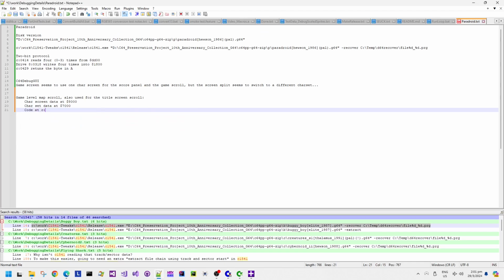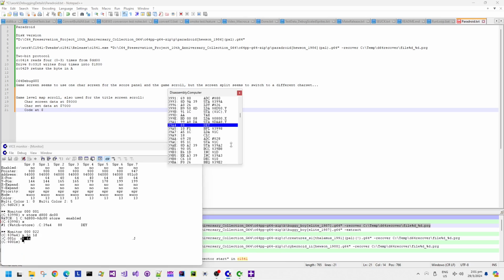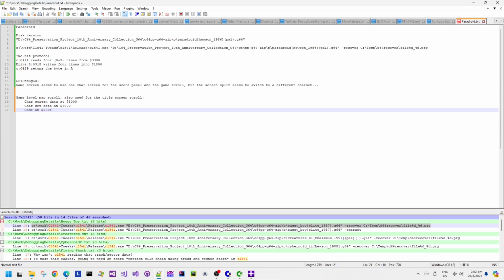So the character set that we're currently looking at is at 7000. The code that was doing that is at 399E, and that's where the colorization is. That's where it takes the byte of the character and then looks up the corresponding color byte to store into the color RAM. The color RAM on the Commodore 64 is special. It's 4 bits wide for each character cell. It's not the full 8 bits.